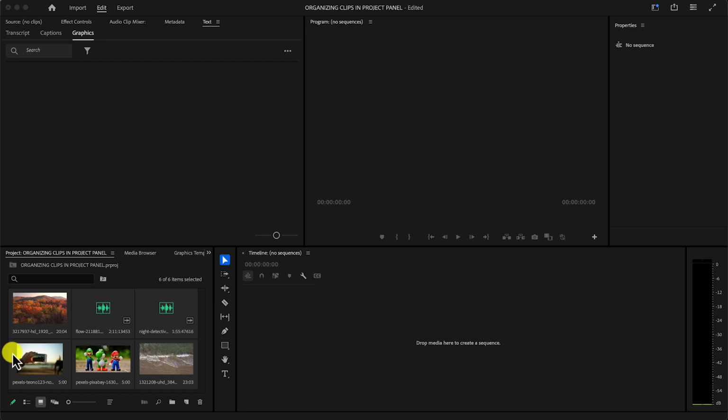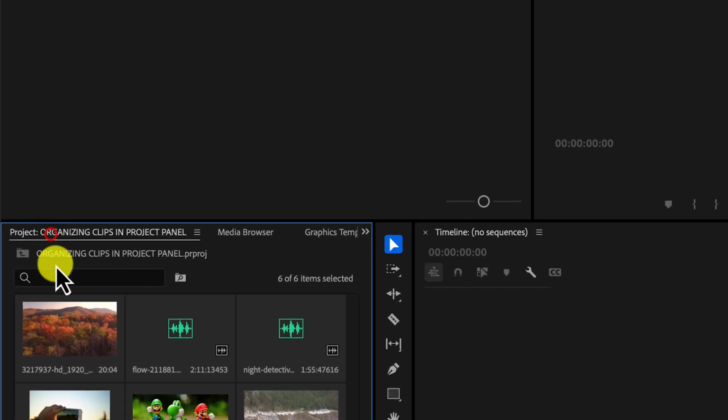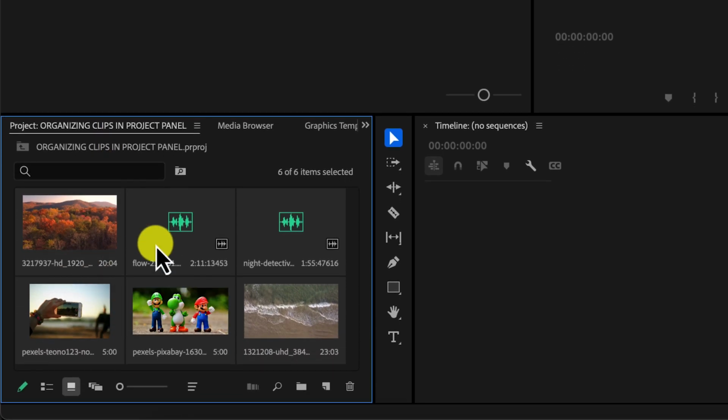If we come over right here, we are going to see our project panel, which is in the lower section of Premiere Pro. This is where you organize your clips, and I'll be showing you how. But before I show you, why do we need to organize our clips? Well, it helps you find them easily, and it keeps your project very neat. You don't want your videos and your pictures scattering all over the place.